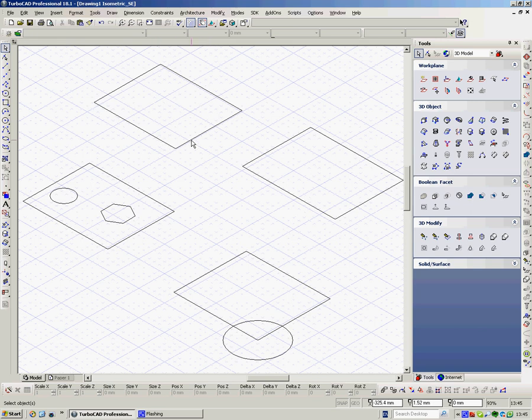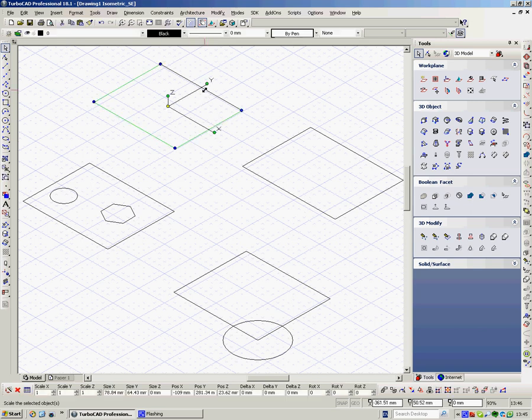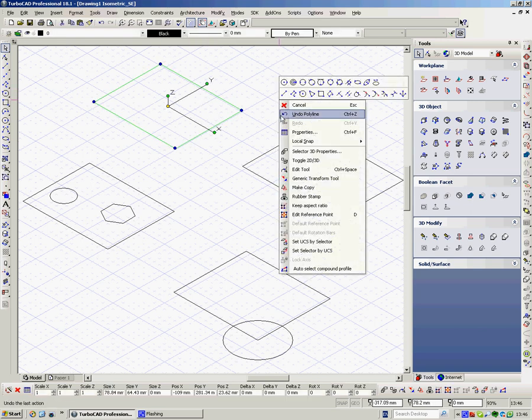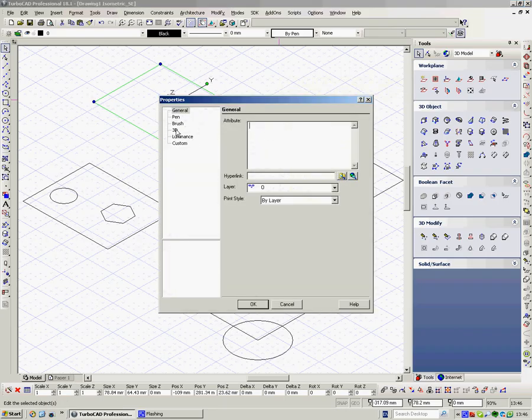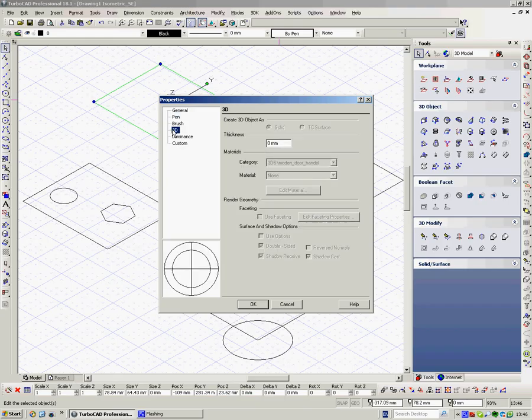So we've got some 2D profiles here. If we select this one, right click, go to properties and select 3D, you see it says thickness 0, and all this is greyed out. Solid and CC surface is greyed out, as is categories, because this is for giving things materials, and we can't give a 2D profile a material. There are ways around it, but for the purposes of this film, we can't do it.